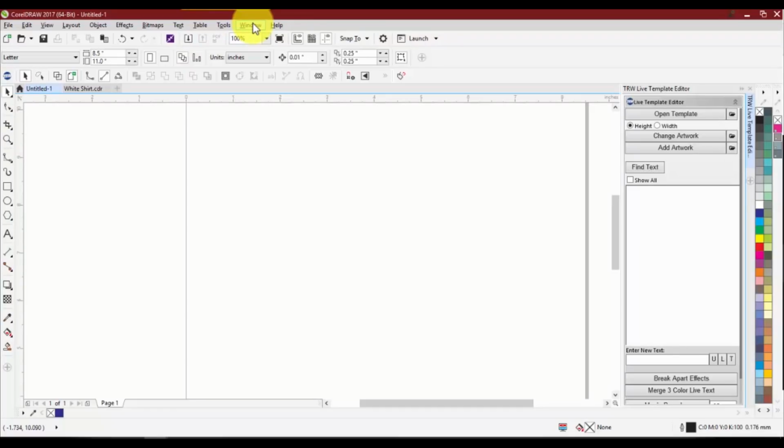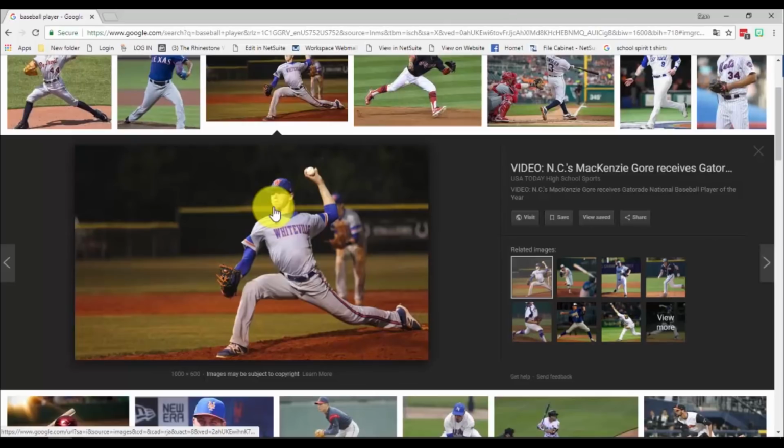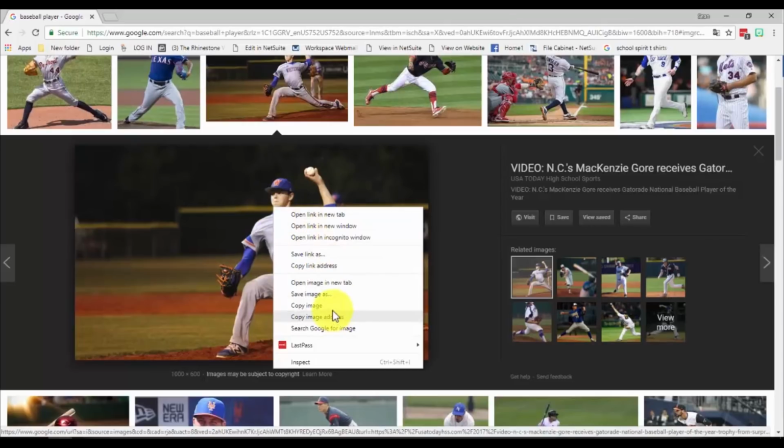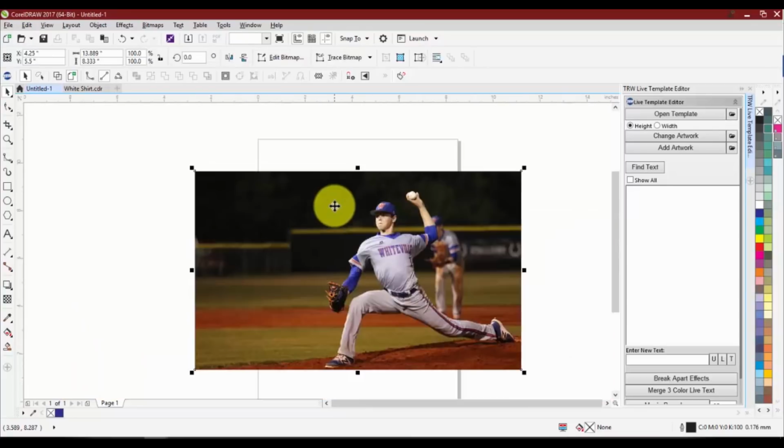Someone asked, how do you bring a picture in there without going to file and insert? What I did, I just went to Google. I'll just bring it in here real quick. I just searched baseball players. So if you right click, copy image, and then right click paste, it'll just copy and paste the image just like that for you.